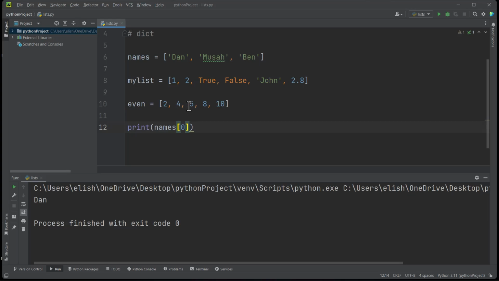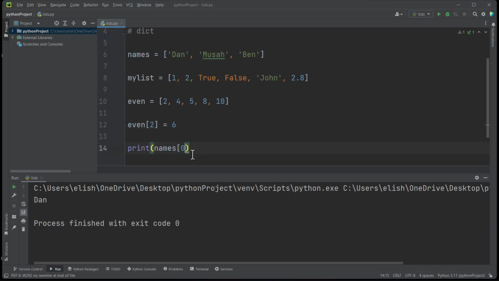Obviously, 5 is not an even number, but with lists, we can actually change some part of it. In strings, we saw that strings are immutable, so we can't change part of it. But with a list, we can do this: even, and then we access the index of that number that we want to change. What's the index of 5 here? It would be 0, 1, 2, right? So we put the index here, and then we say we want to change it to 6. And if we print even now, let's see what we are getting. When we run this, we are getting 2, 4, 6, 8, 10. So that is the extra functionality that lists have that strings do not have.